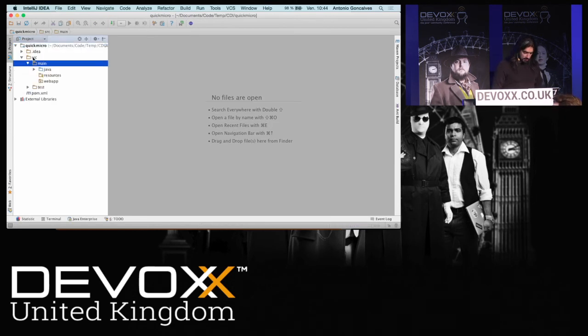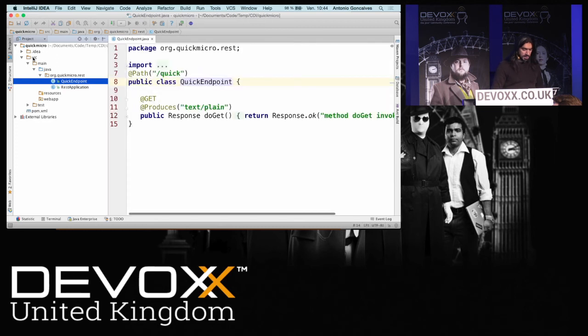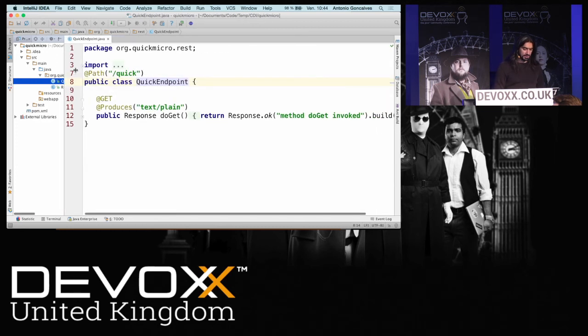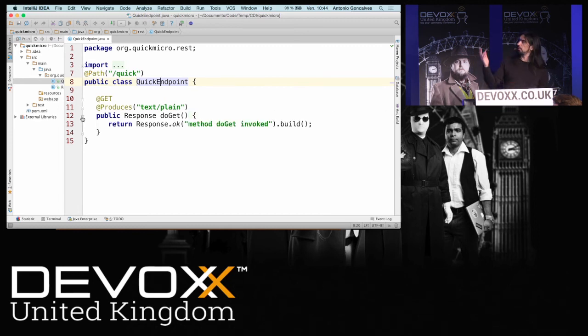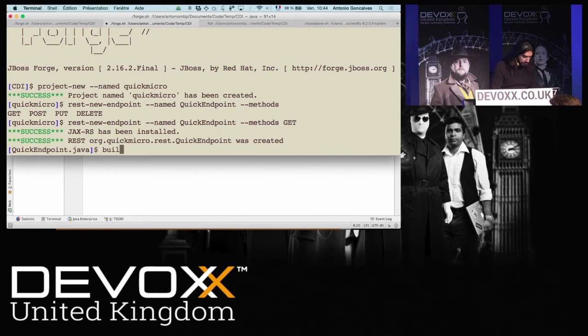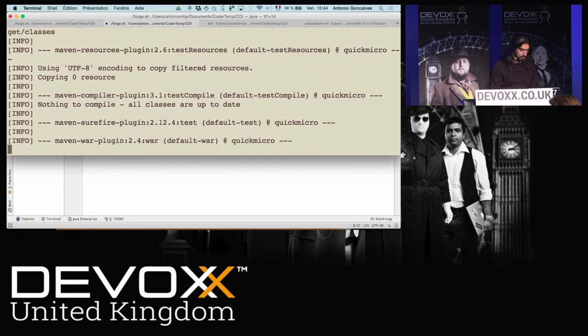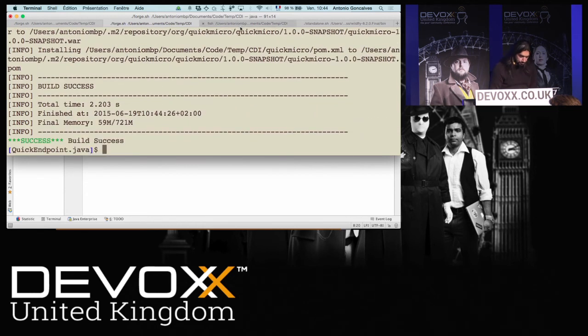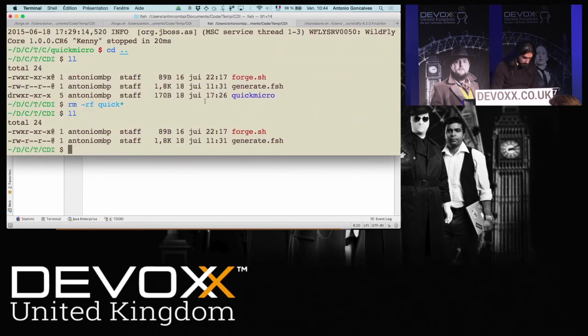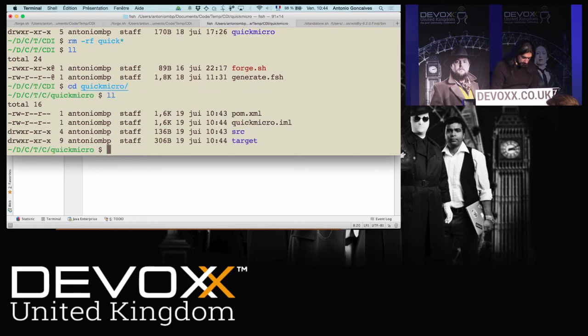So I have a quick endpoint, really easy. See, it does a get, and it returns OK with a method doGet invoked. And just to show you that this is working, I'm going to build it. So I'm going to build this quick REST endpoints, and actually I'm going to show you something.